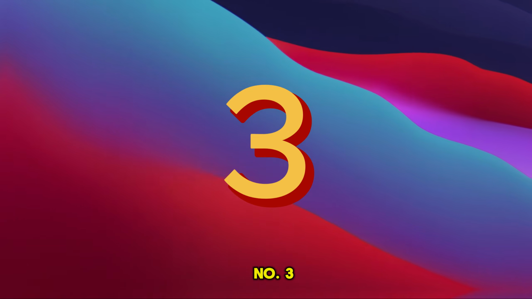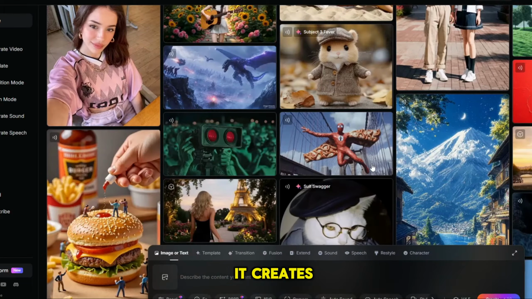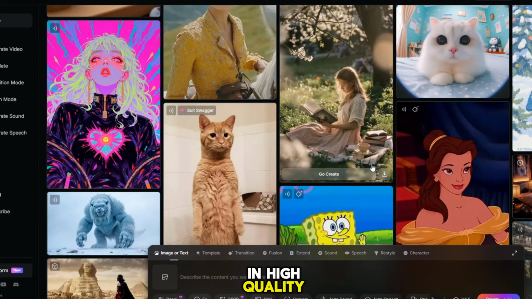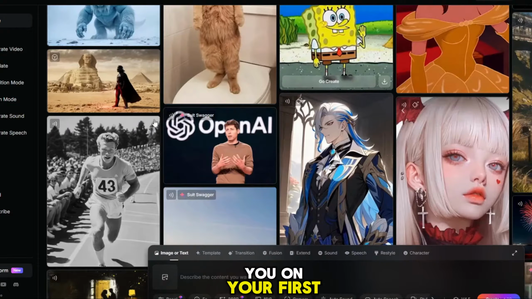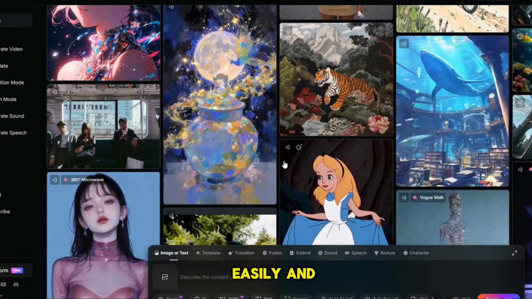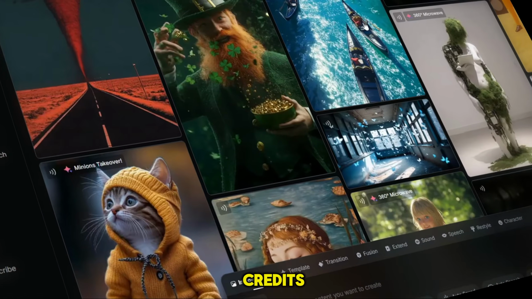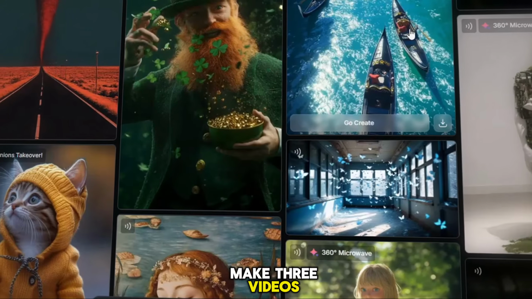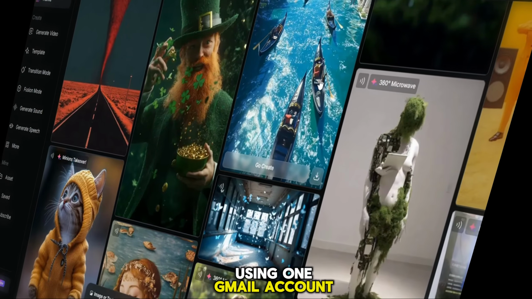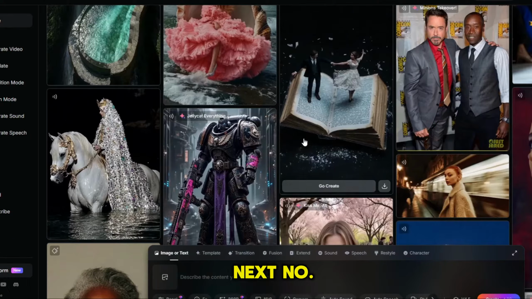Number 3, Pixverse.ai is also a very good tool. It creates stunning videos in high quality, which is great for you. On your first login, it gives you 90 credits, which allows you to easily and quickly create 4 videos. Later, it gives you 60 credits with which you can make 3 videos using 1 Gmail account, and how you can use all these tools together, I will explain that next.